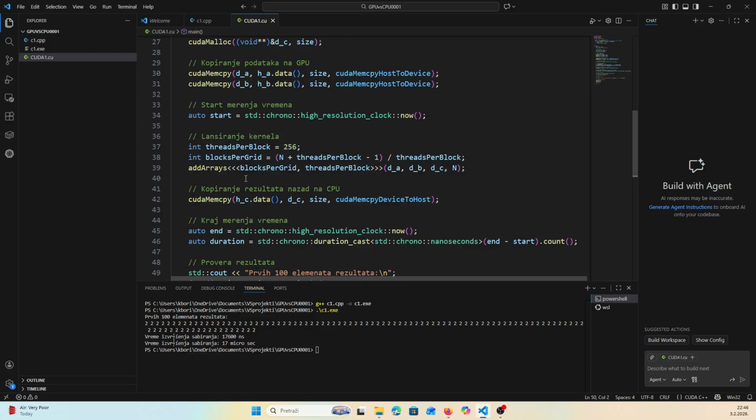And we are calling the kernel here, which is called addArrays, with the number of blocks and threads per block. These are the input arrays. This is the pointer for the resulting array, and of course the number of elements for each of them.